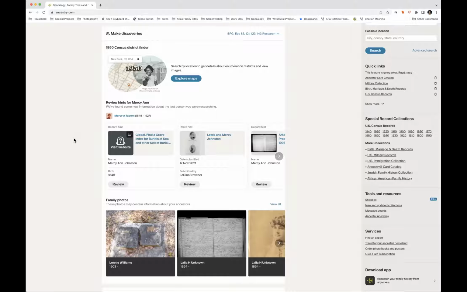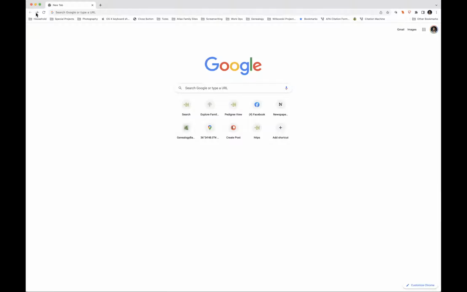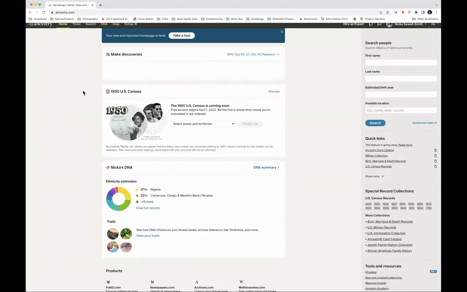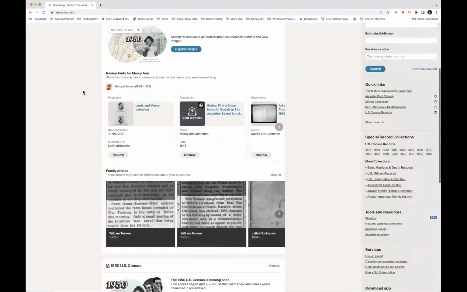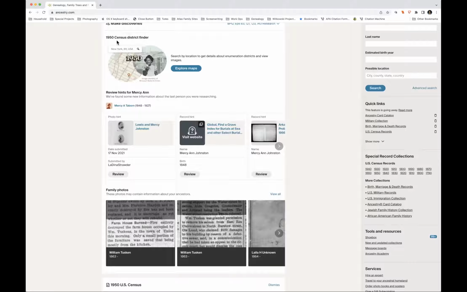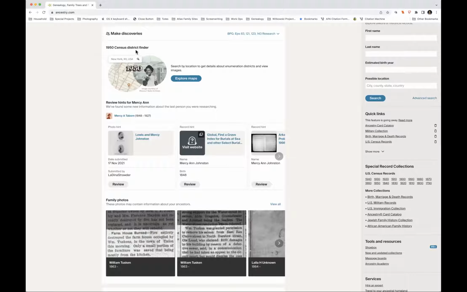So if you log into Ancestry, you will notice that there's an area on your homepage, if you're logged in, called Make Discoveries. And note, there's a new tool called the Census Enumeration District Finder. And I'm gonna go into my screen. Whoops, let me go forward again. All right, I'm gonna go back in here and you've got the Census District Finder, okay?